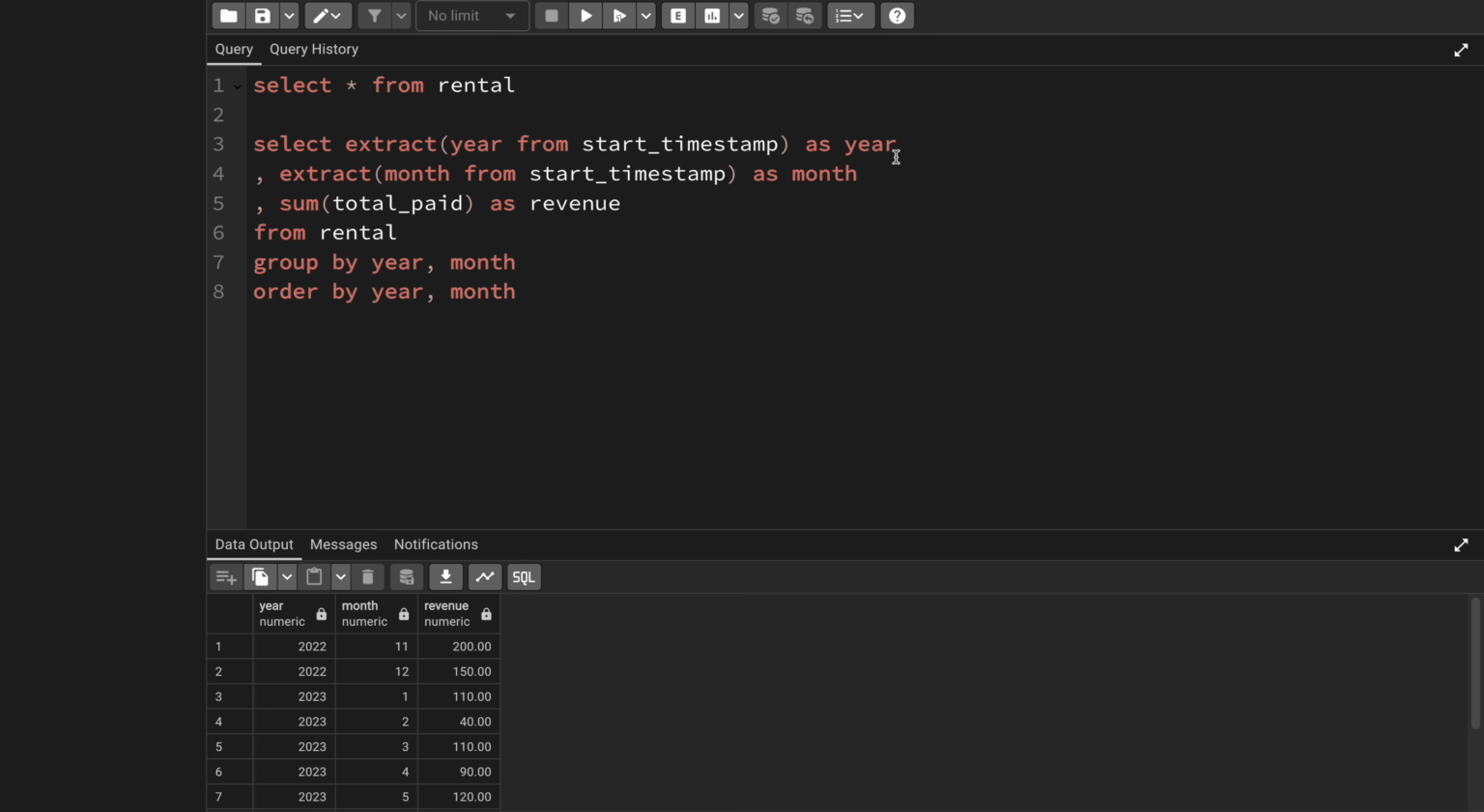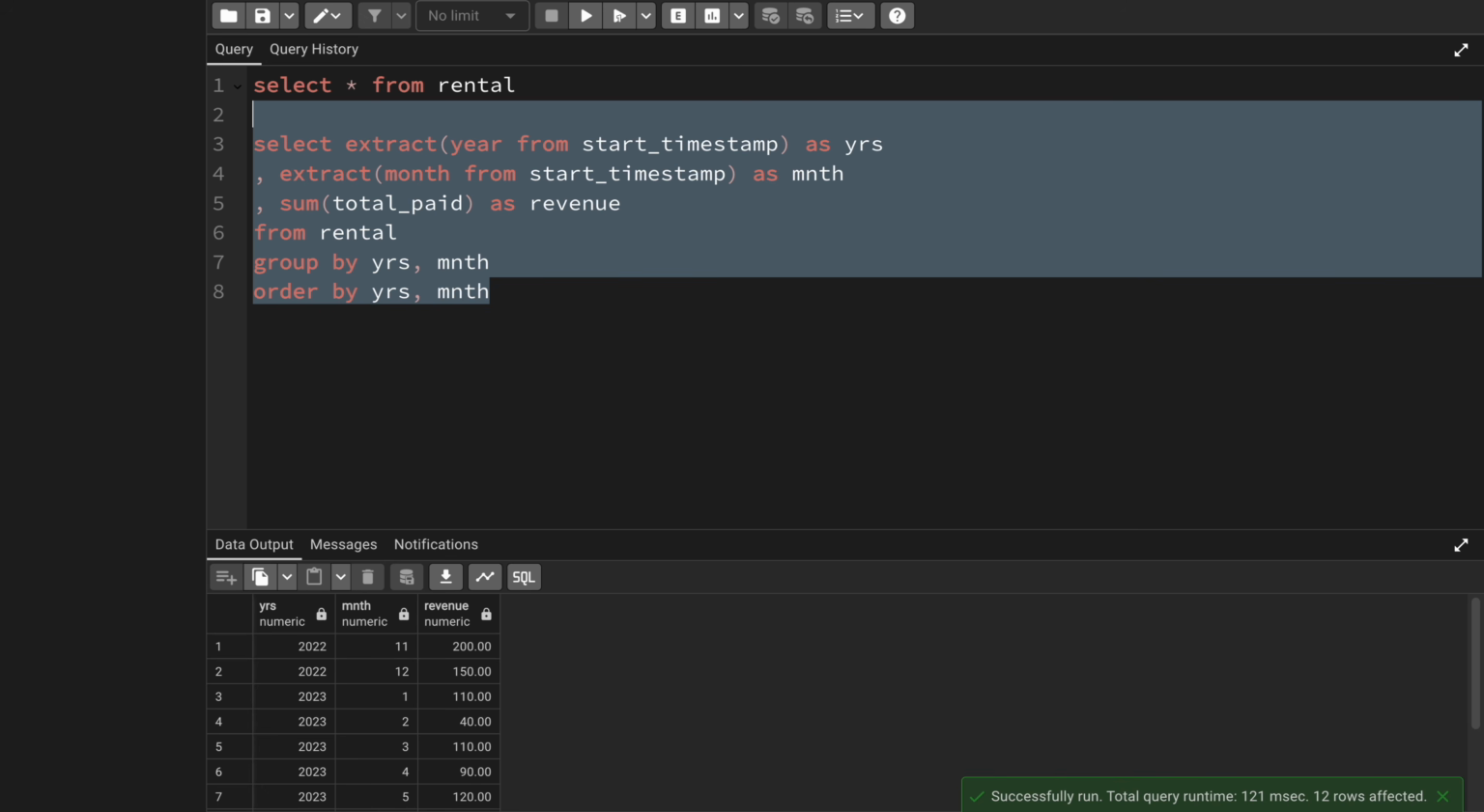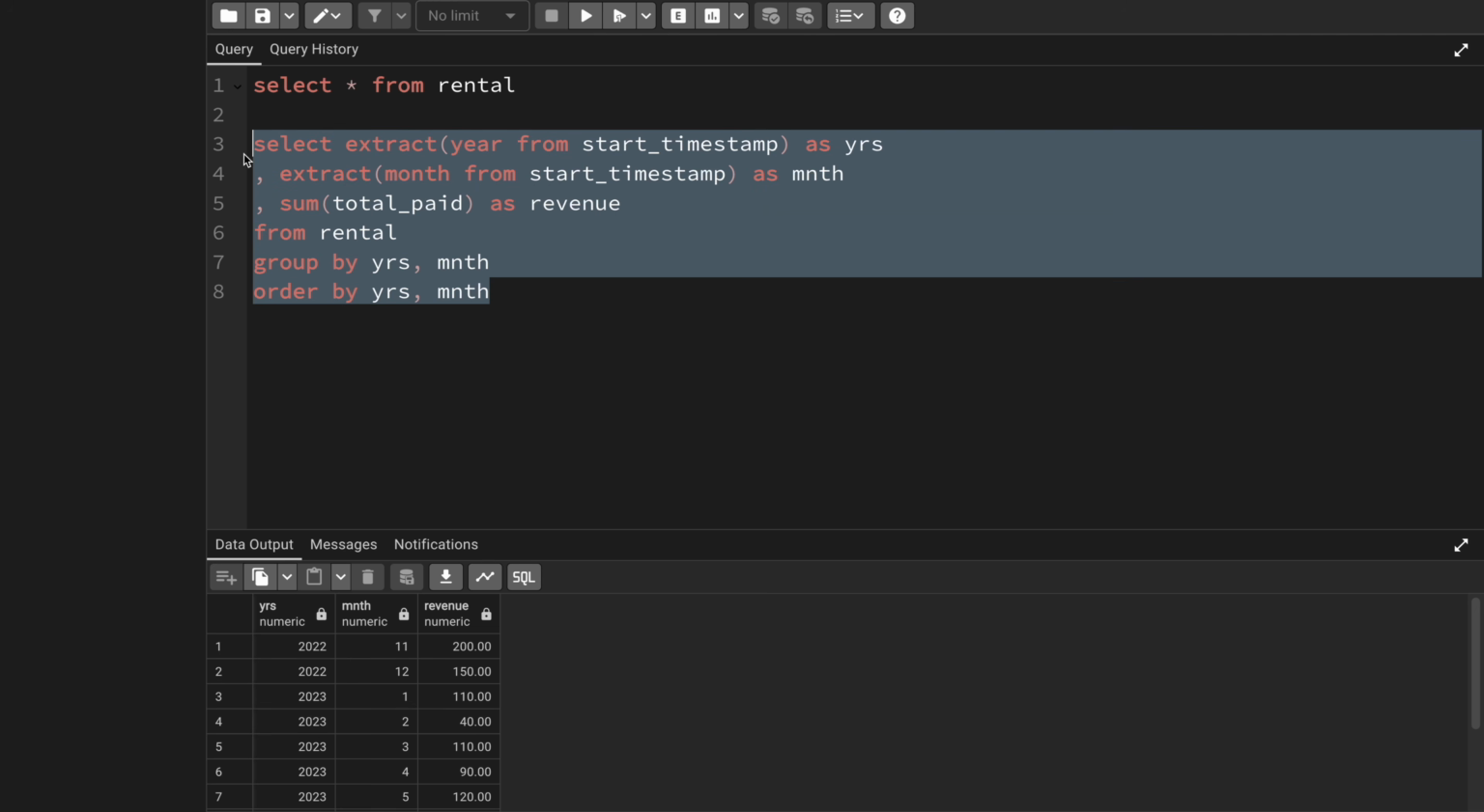Now I can give a different alias here also if I want. So let's say I'm just going to say YRS and MNTH, okay, just to make sure that it is different from the keywords that we're using here. And here I will need to provide that alias name, so month and year. And if I run it, I'm still getting the same output. Now this is fine. So here what I have done is I have grouped the data specific to each month, specific to each year, right? And I've got the total revenue.